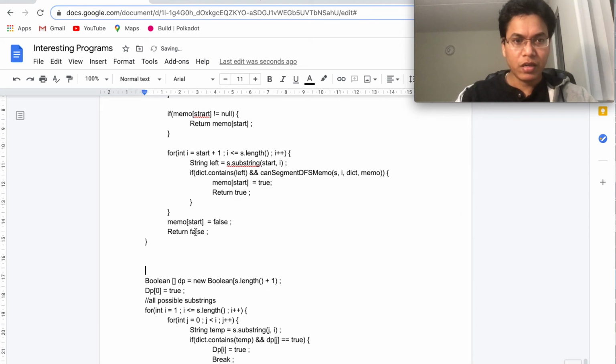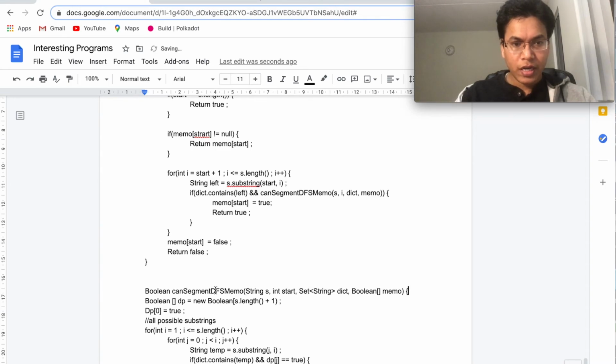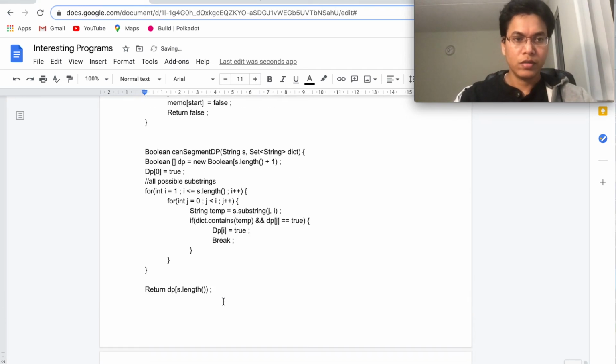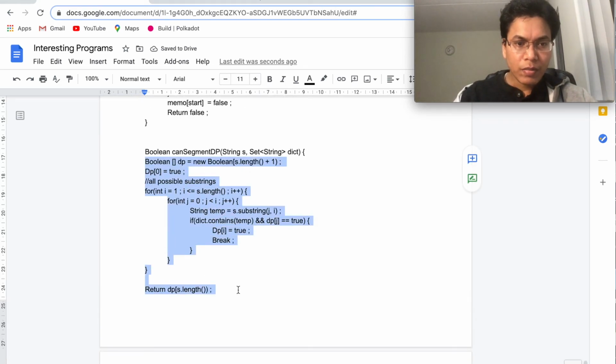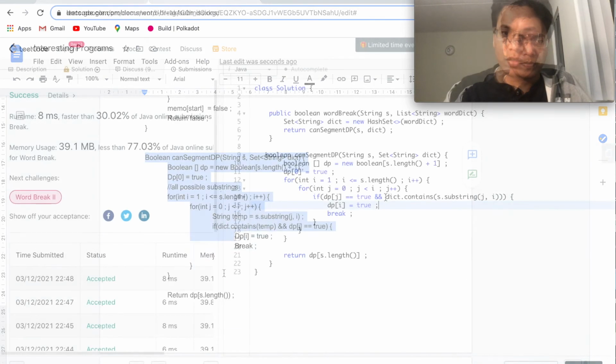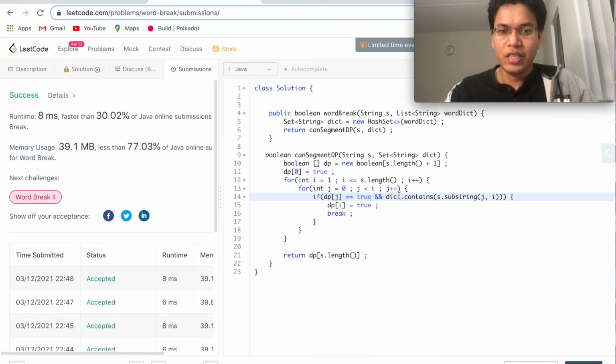Let's move this comment to this place. Let's wrap this method, let's call it can segment dp. We'll get rid of this memo, we'll get rid of this start index also, and close the code segment. Let's just copy this code and test it in LeetCode. We should put this before, actually, in the if block. So that's why it is 30%, now it will improve, so we'll submit.